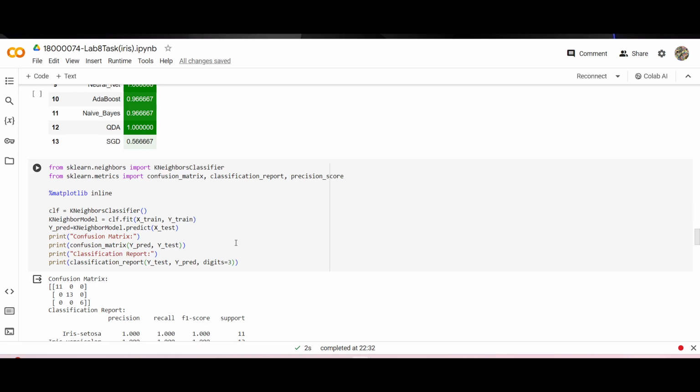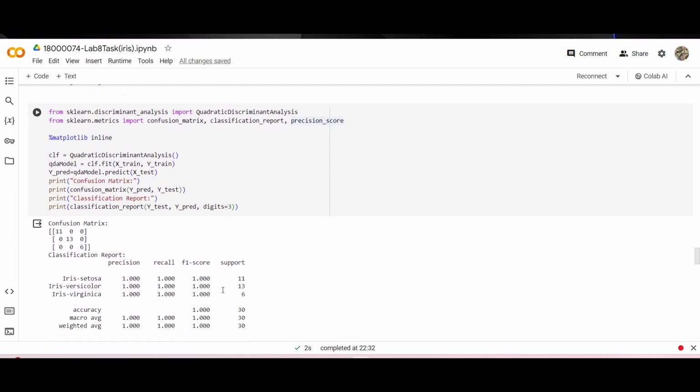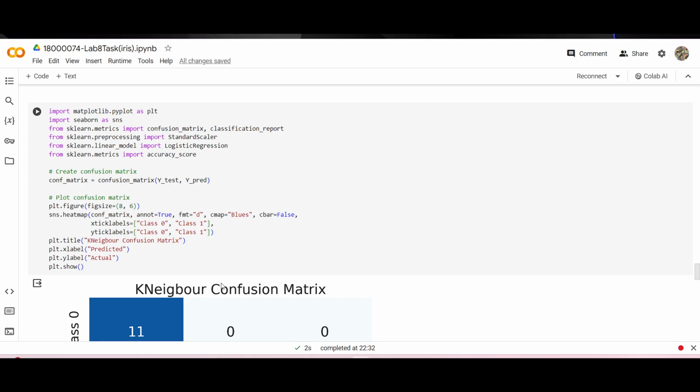Following the division and training of our dataset, we proceeded to generate a confusion matrix and a classification report. In the classification report, precision, recall, and F1 score metrics for all classes yielded perfect scores of 1. Moreover, the overall accuracy, macro average, and weighted average metrics also registered flawless scores of 1. Next, some visualizations pertinent to the nearest neighbors classifier.